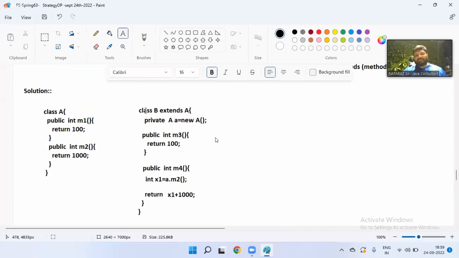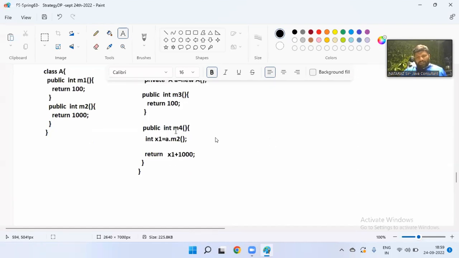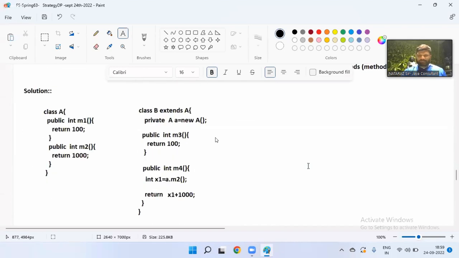Now tell me guys, if I create an object of class B, are methods M1, M2 visible? No. Do I need to do unit testing on M1, M2? No, I have to do unit testing only on M3 and M4. And moreover, while testing M4, M2 is indirectly tested. And M1 I am not using anymore. Do I need to go for unit testing on M1?